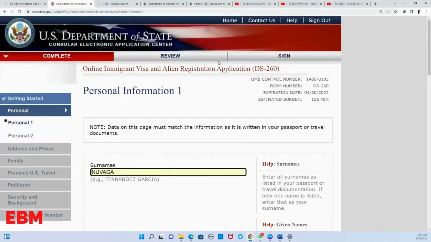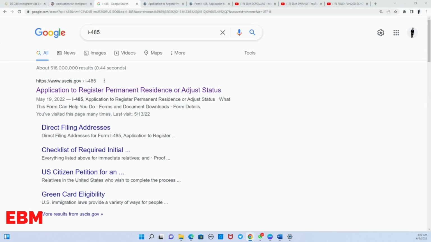I will not continue this one. I just want you to see what that means. If you go to Google search and type I-485, remember, when the form starts with I, those forms are referring to Homeland Security and the Special Immigration USCIS. When the form starts with DS, those forms are under the Department of State, which is responsible for the embassies and consulates around the world.